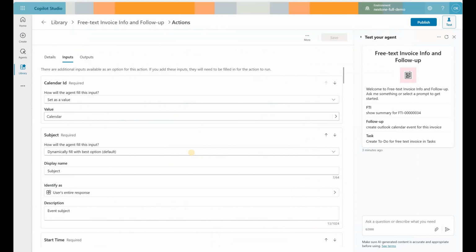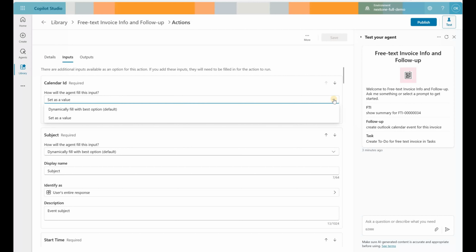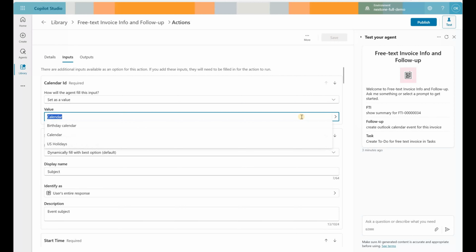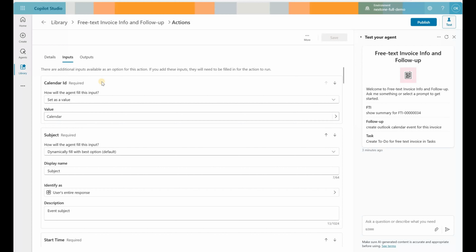Let's go back here. So the only thing that I had to hard code right here was actually the calendar itself. You see that instead of using for the calendar ID dynamically populated with the best option, I actually went and hard coded, selected a calendar that I have available. So that's the biggest difference, because everything that was shown here could have been achieved using cloud flows, using prompts or topics inside of the Copilot, but none of those things had actually been used.